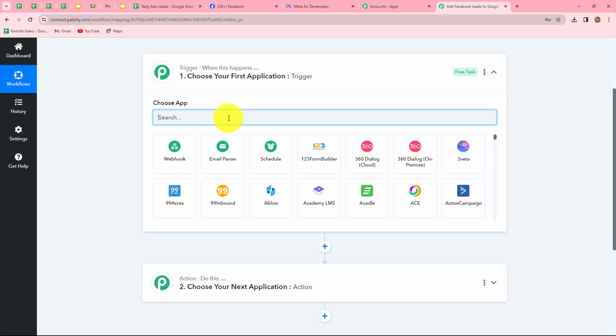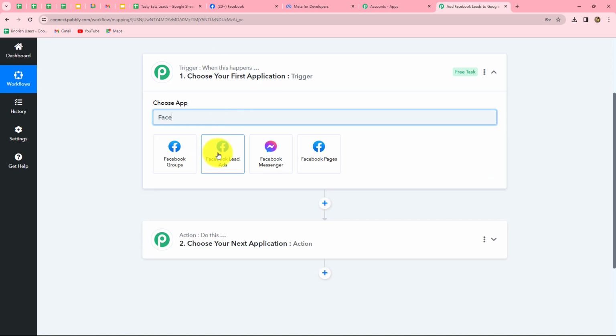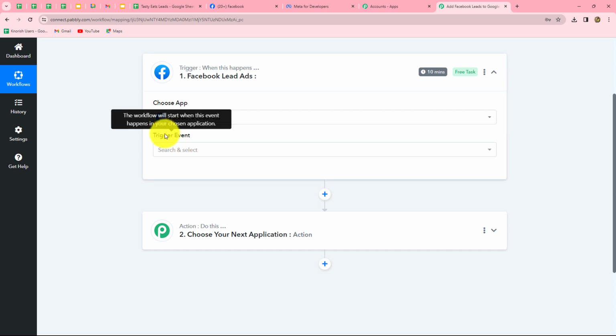First of all, we will select our trigger application, and that is Facebook lead ads. So let us select that. Now we have to select the trigger event.